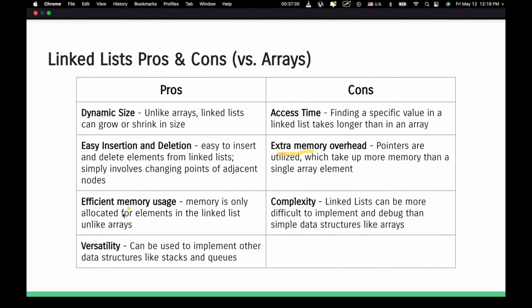Now, while linked lists are more efficient, each individual node is taking up more memory because we're using pointers, which aren't used in arrays, and pointers themselves take up more memory than a single array element. And finally, linked lists can often be more complex than arrays and difficult to implement and debug, just because of having to work with pointers. You guys don't really see this, but if you ever work with C programming, then you have to work with pointers themselves. It's just an absolute nightmare.